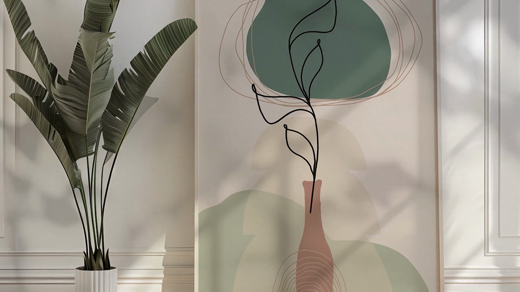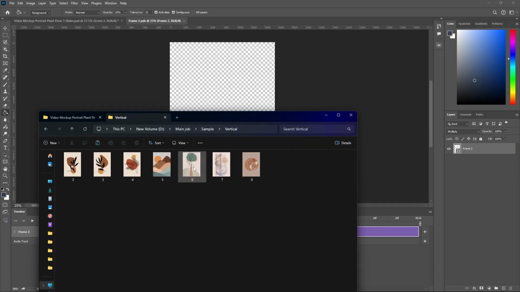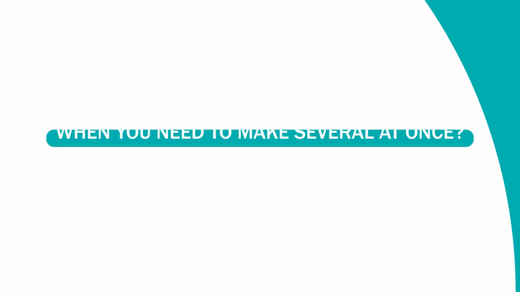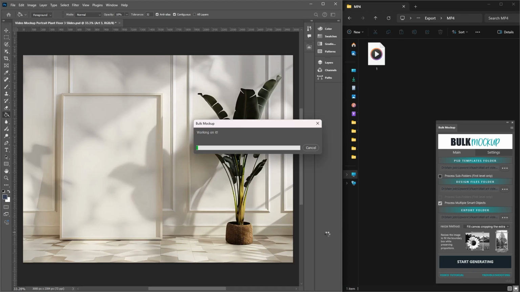But there's one important thing I left out earlier. What I showed you works perfectly if you're only making one video. But what happens when you need to make several at once? In the next video, I'll show you how to use the Bulk Mockup plugin to batch create videos in no time. This tool will completely streamline your workflow, so be sure to check it out.